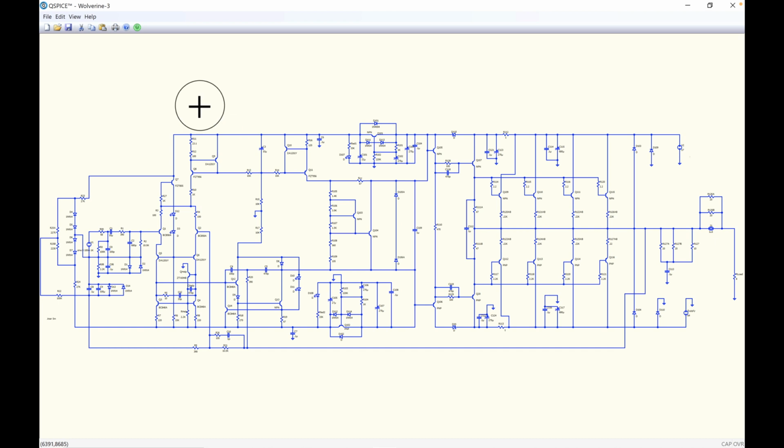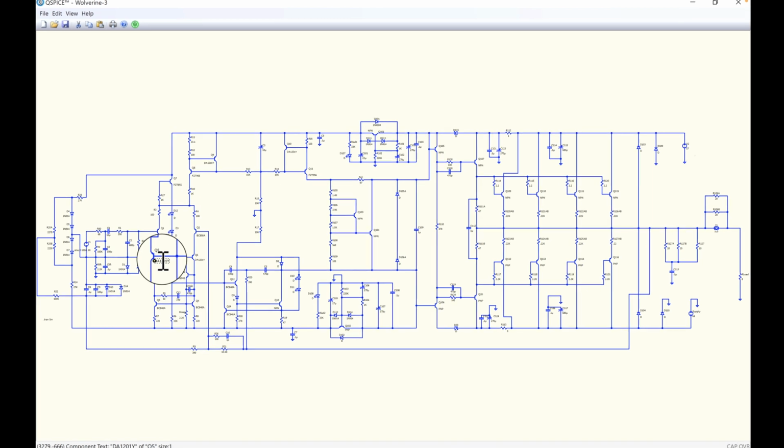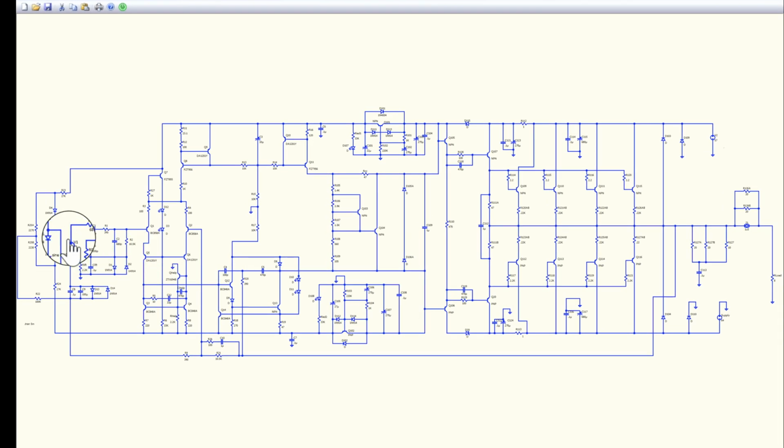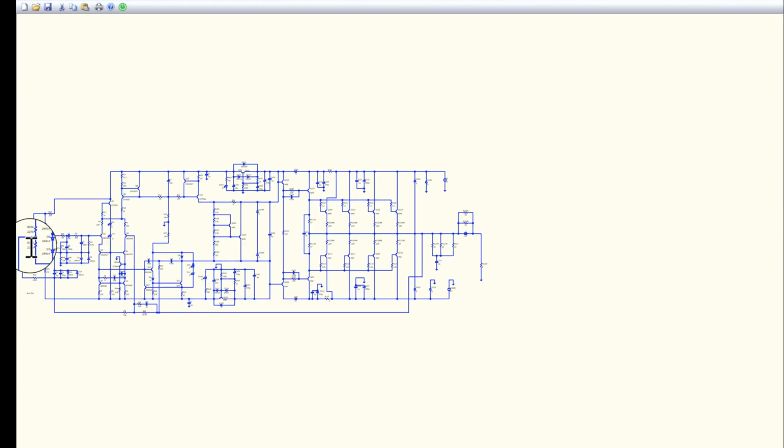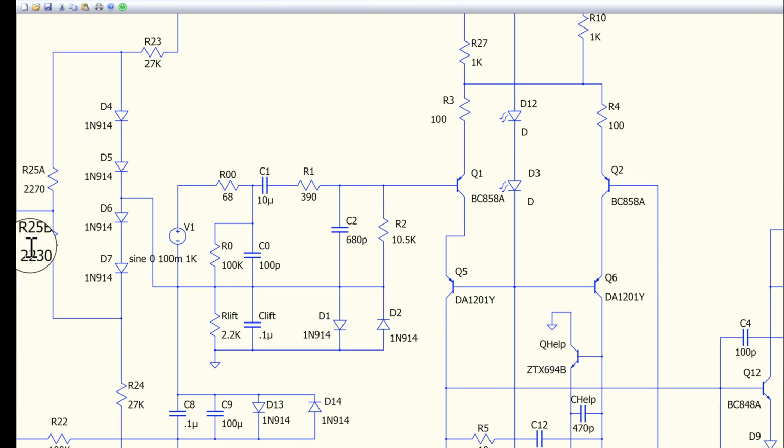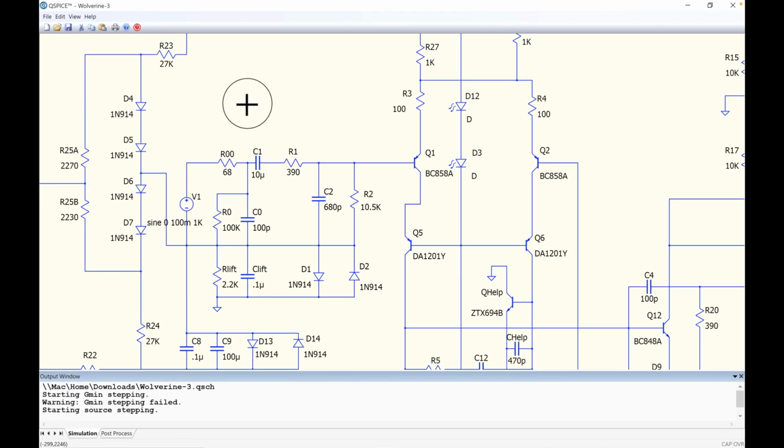Okay, guys, this is the one I call number three. You can see it looks like the same schematic, just drawn a little bit more expanded than the other one. The other one's pretty condensed. And here's the input circuitry. You know what? While we're here, let's just simulate it.